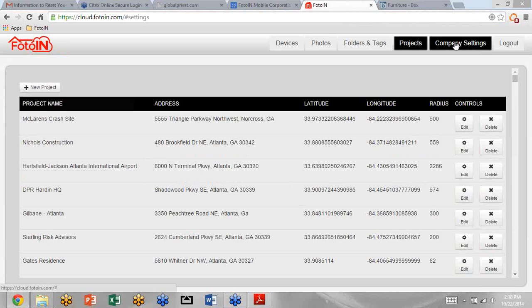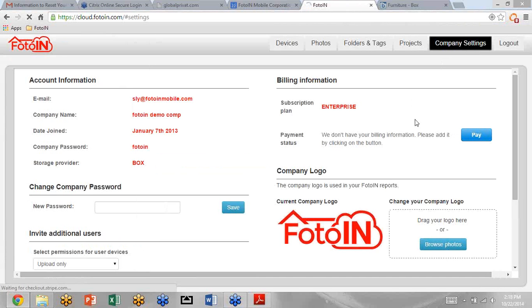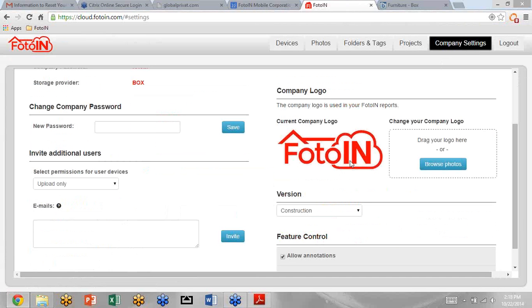In terms of reports and rendering them, you can put in your own logo and also very easily deploy to hundreds of users by just specifying their permissions, entering their emails and inviting them, and on their mobile devices they're going to get a link that they can click on and automatically associate their device with your company account.